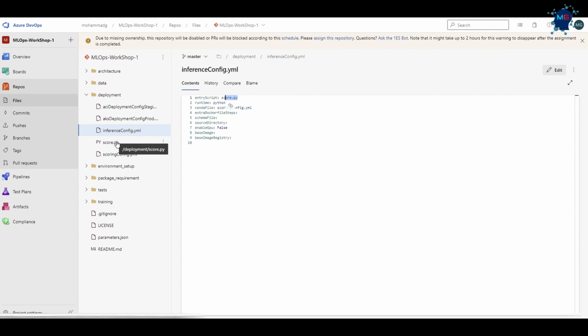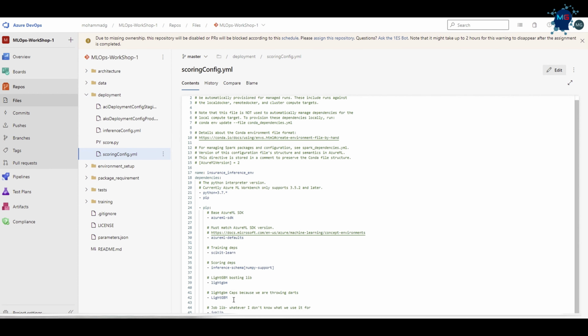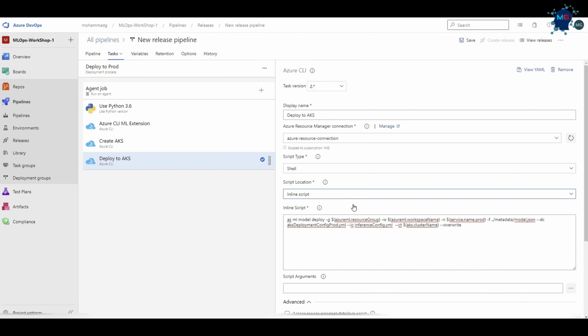This is already here that I'm gonna do the prediction, and these are the configurations that I have for my scoring, which is already defined here as well. You can see I have certain packages, a pip install. I'm using the Python version, and I'm telling that this is my inferencing environment. All right, let's get back to our pipeline.